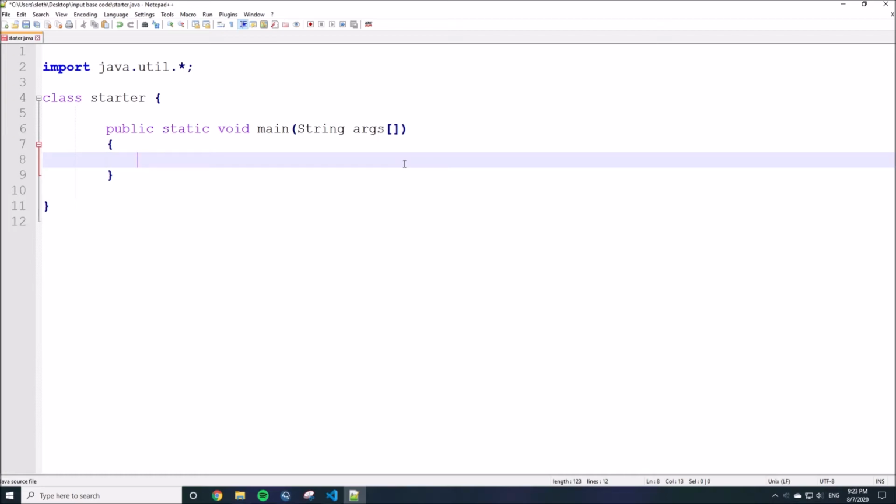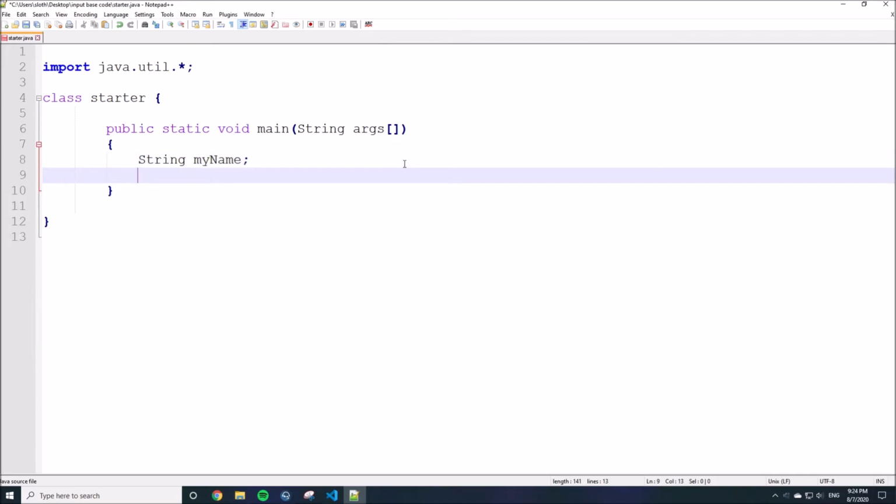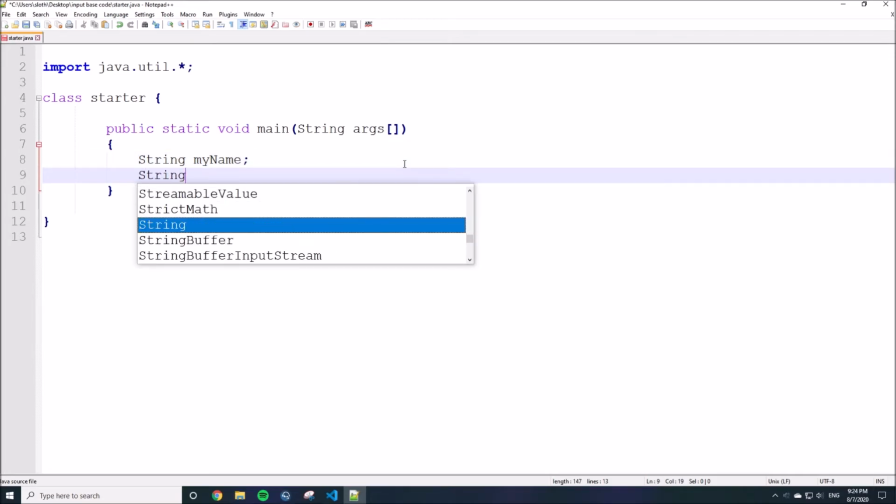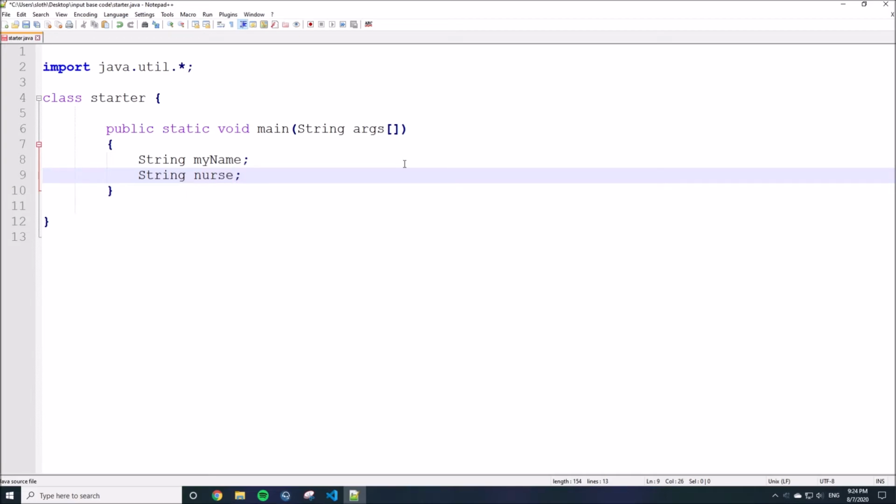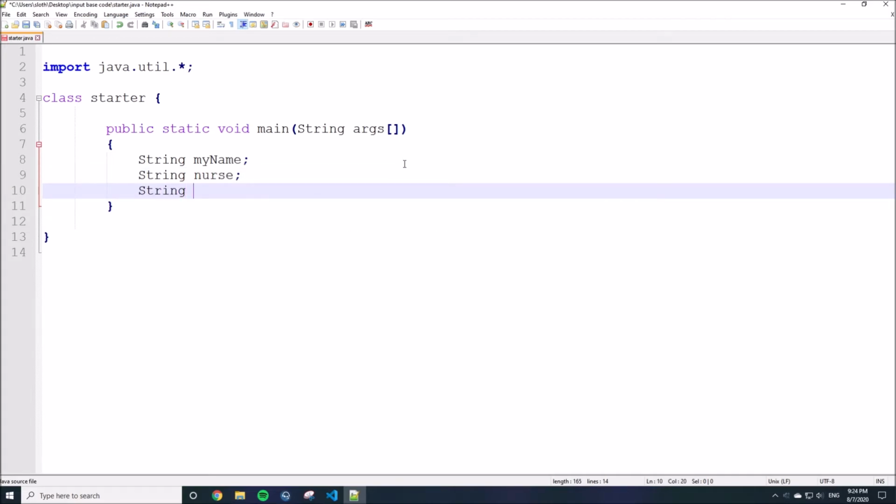Alright, so I need a name, so I'm going to say string my name, and I'll set that equal to, actually I can't do that right now and you'll see why. So I'm going to declare all my variables here. Good thing I went over that before, where you can declare and initialize on separate lines. So I'll say string myName, string nurseName, and string choice.